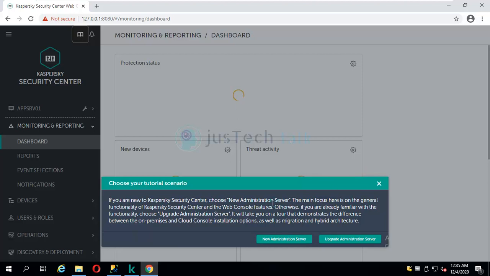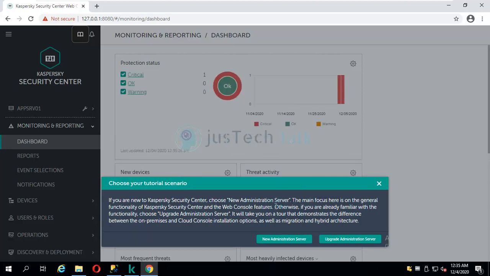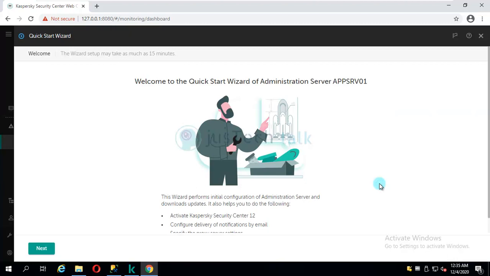So as soon as I have logged into web console, you see now I've got choose your tutorial scenario. Of course, I'm not going to use this, and we'll look into it at a later stage how we can configure further after installation of Kaspersky Security Center version 12.